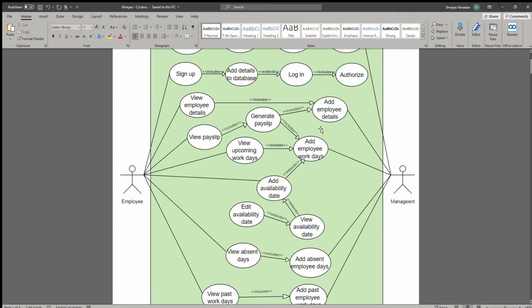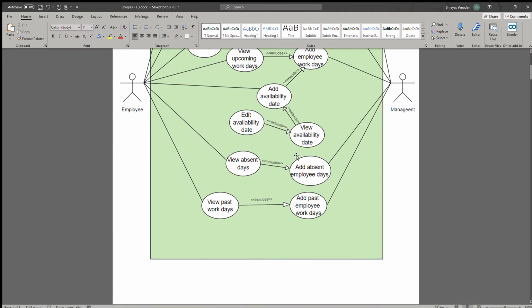all this information, employee details and add employee workdays, will be included in the payslips area, so the management team can easily generate payslips. And then all this view upcoming workdays will be the employee can view upcoming workdays, which includes the employee workdays, obviously. And yep, that's basically the use case.